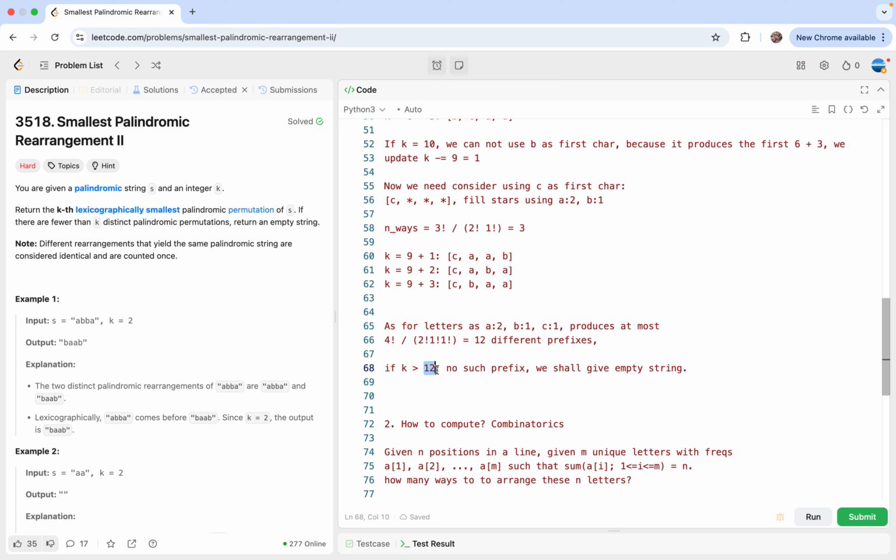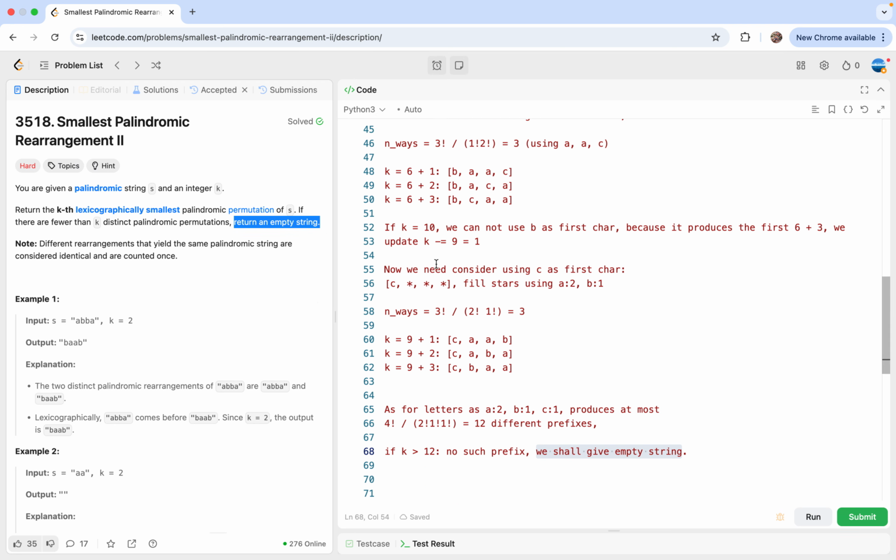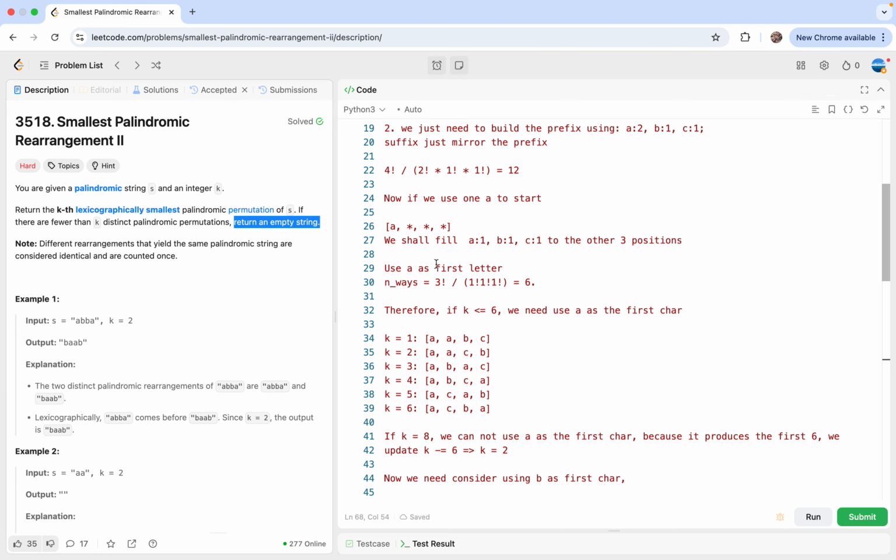If k is greater than 12, as we mentioned at the very beginning, no such prefix exists, so we should give an empty string as in the requirement of this problem. So that's actually the way we compute or build the prefix.